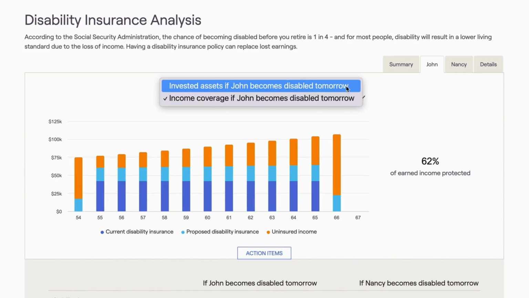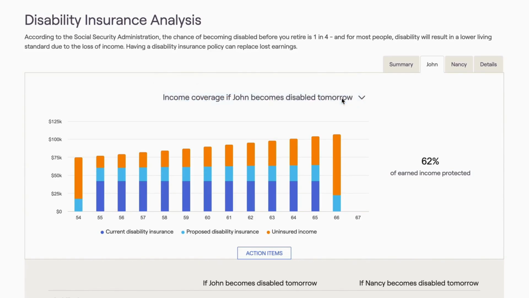The first graph is the income coverage, and this represents annual covered and uninsured income by year of each scenario. Uninsured income is listed in orange, and the total percentage of insured income is displayed on the right of the chart. This projection includes any current and proposed additional insurance indicated in the action items below.